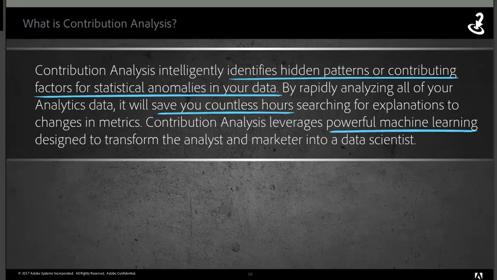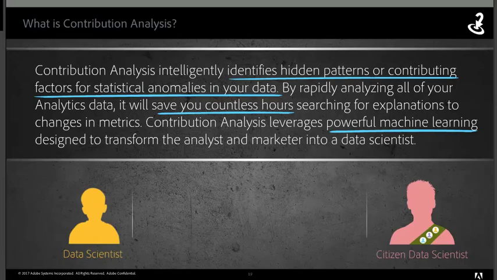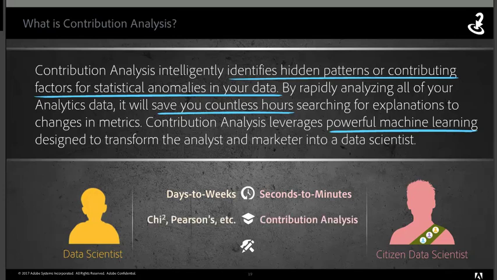It leverages powerful machine learning to do this. So instead of every time you see an anomaly or a spike or dip in your data, having to drag in the usual geolocation and campaign and new versus returning or browser type, all of that is automatically done for you. The difference here between what the data scientist would do and the citizen data scientist is you're turning days to weeks worth of work for the data scientist into seconds and minutes for the citizen data scientist.